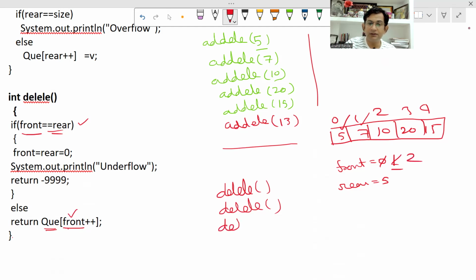Again we are calling this function, we are going to delete another element. This condition is false, control will go for else. And it will return the value from Q front. What is the value of front? 2, means from index number 2, it will return the value and the value of front will become 3, okay.